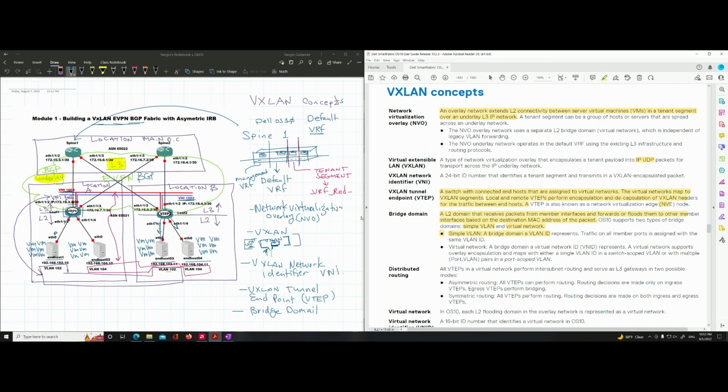So in this case, if we look at, for example, the boundary over here on the left for layer 2, layer 3, layer 2, and the boundary over here for layer 3 and layer 2. So if we look at layer 2 here, we're going to have what they're saying over here, a simple VLAN, a bridge domain, a VLAN ID representing. So in this case, you have VLAN 102 and VLAN 104. So that is one type of bridge domain that we're using.